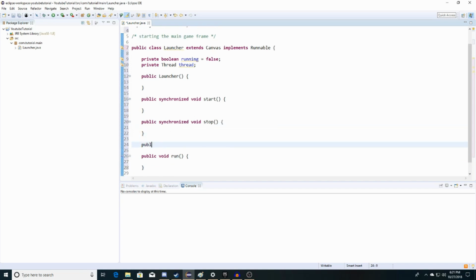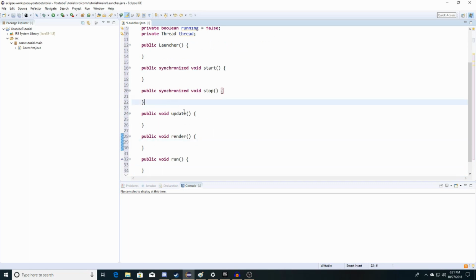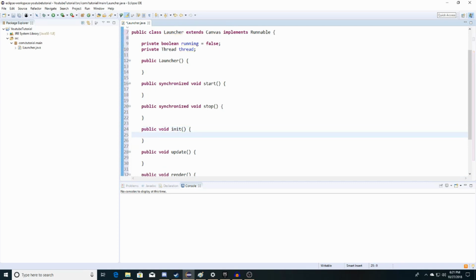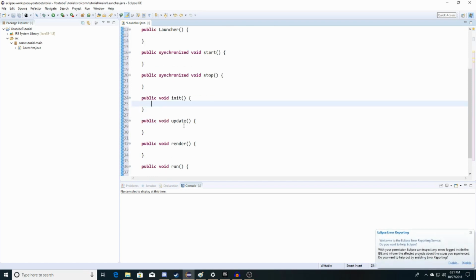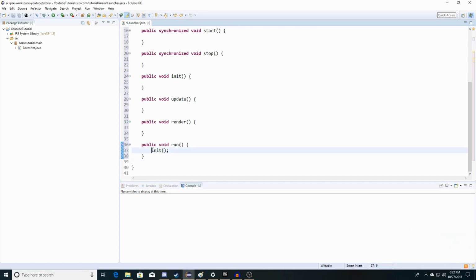Let's do public void update, and then public void render. And then one more, public void initialize. The initialize method is going to go inside of the run method, so that'll get called whenever the game starts.